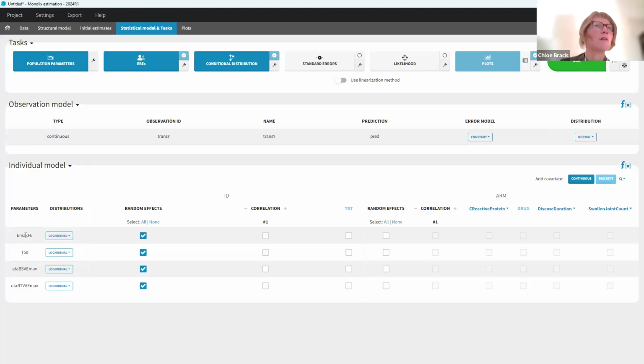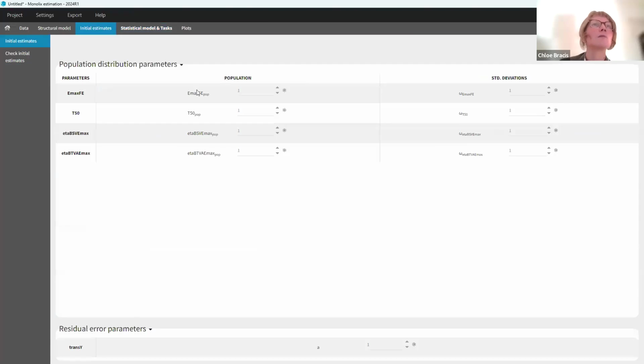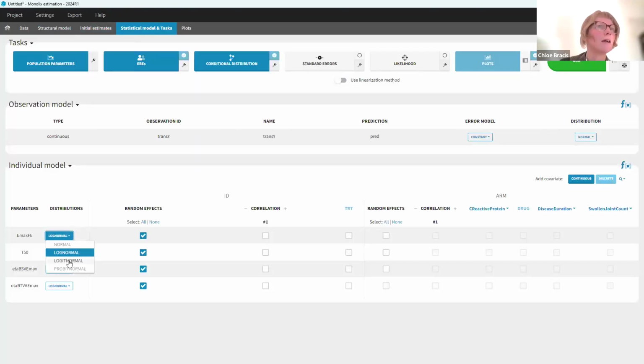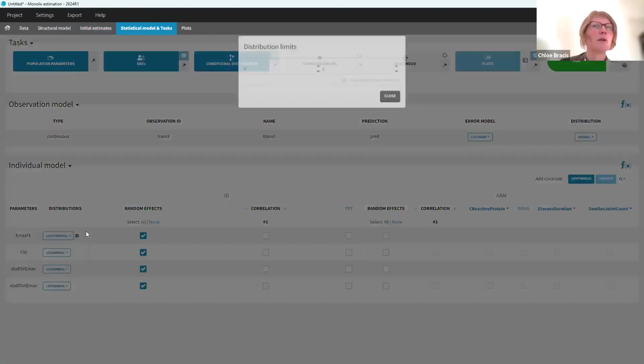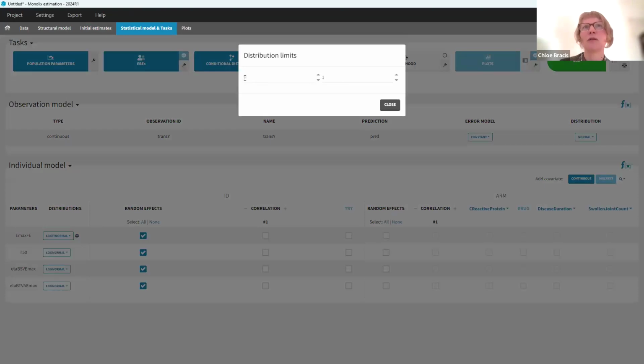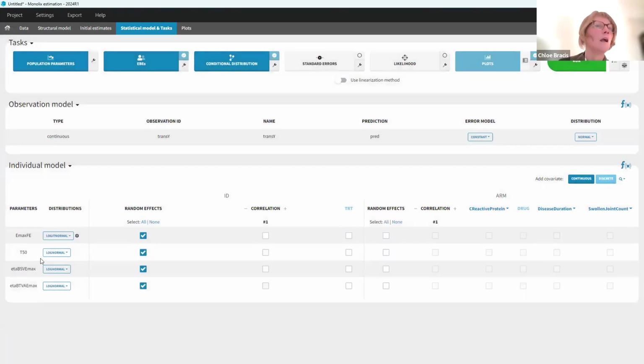So first, for Emacs, I want to make this logit normal, but I'm first going to go back and just make the initial value something between 0 and 1, so that I'll be able to properly set the boundaries. So now I'm going to make this logit normal, and this way I can check that the limits of my distribution are 0 and 1. I just didn't want to have my initial value as 1, because then that would not be allowed to be right on the boundary. For my T50, I'm going to keep log normal. This is just something that needs to be positive. And then these are my two random effects, right? So both of these are going to be normal.